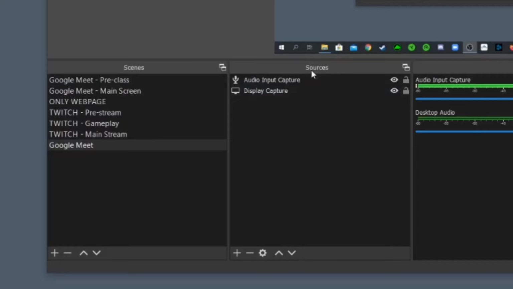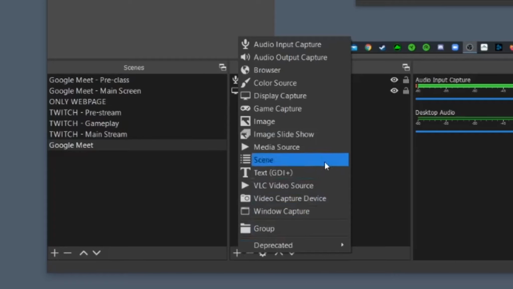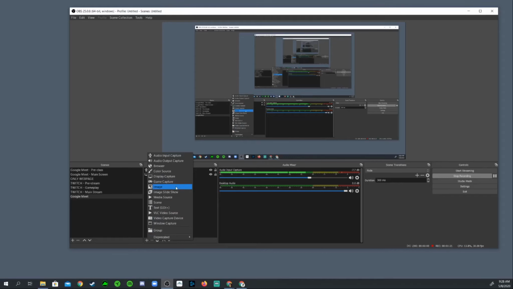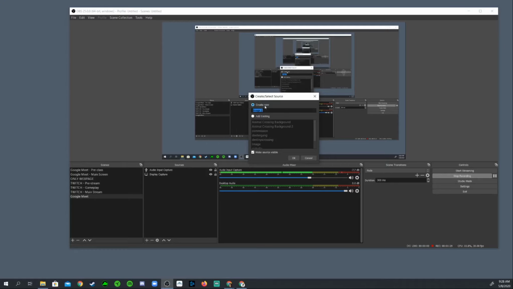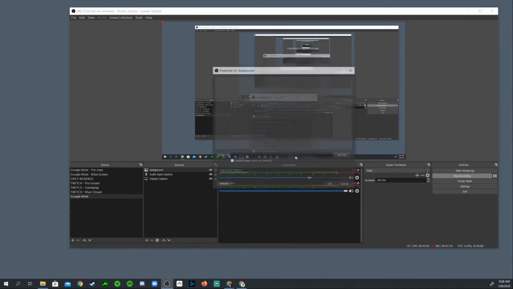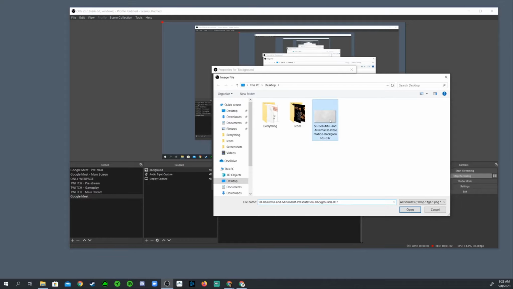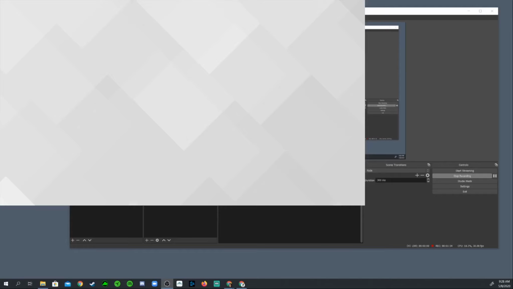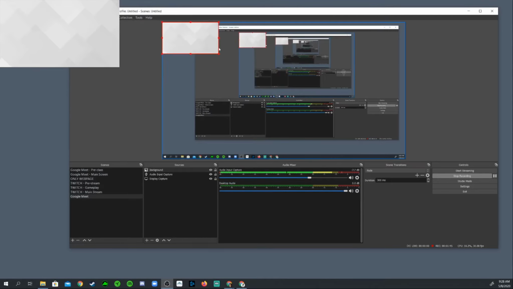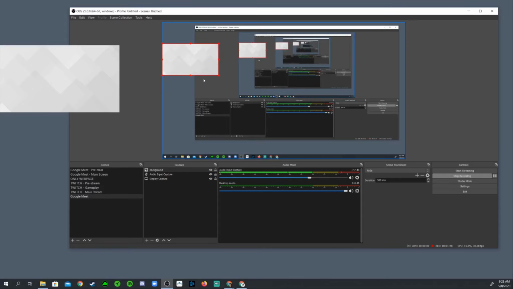So in the box labeled Sources here, we have some of the same icons at the bottom. We're going to click the plus button and here we're going to see a variety of options to choose from. To start, we're going to add a background, so we're going to choose Image. You're going to label your background, and then you are going to find the background file that you want to upload. I would highly suggest you add a background that isn't going to take attention away from you or your teaching content that you have displayed on your screen. So I'm going to move this out of the way so you guys can see what I'm doing.